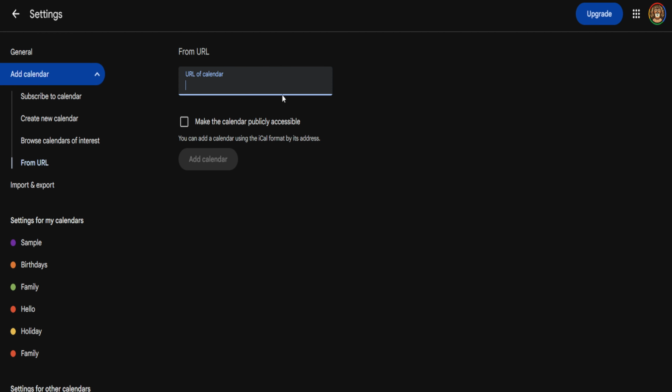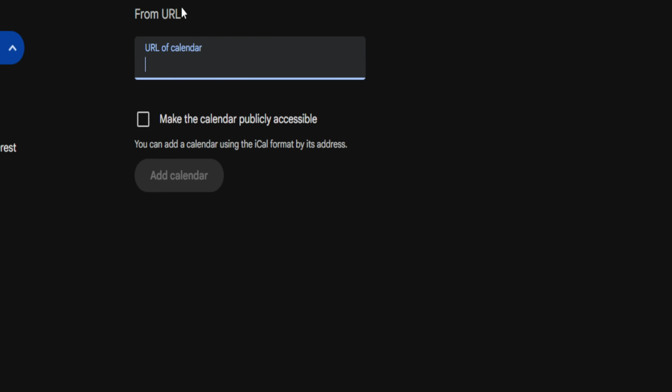Now, paste your Airbnb iCal link into the field provided. Make sure you paste the full link exactly as copied so Google Calendar can recognize it correctly. This link allows Google Calendar to subscribe to your Airbnb calendar and display your reservation dates automatically. If the link is incomplete or has extra spaces, it may not work properly, so it's a good idea to double check it before moving on.